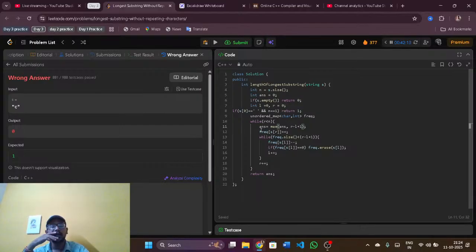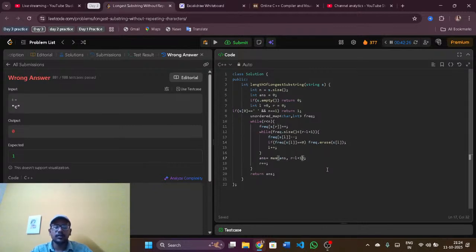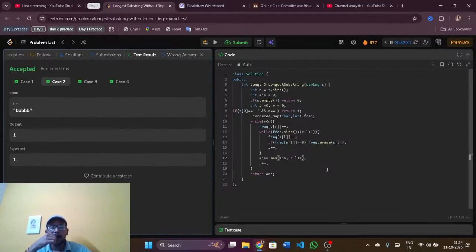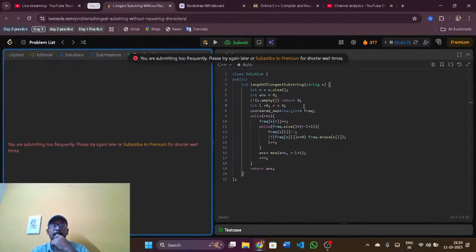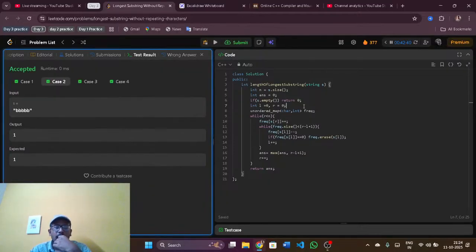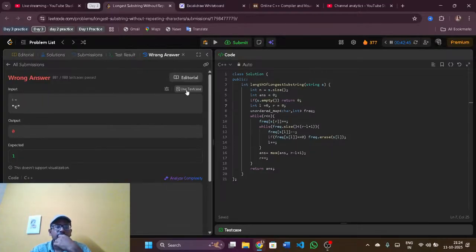There might be an error here. So frequency, okay, let me see like this. No, it is not required, I think. Yes, it is not required. Let me use this test case.